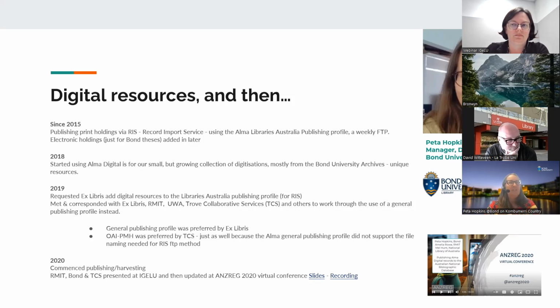At some point, I'm not sure exactly the date on that, we did start contributing electronic holdings as well, but only for our Bond University theses. We don't contribute journal holdings at all, for various reasons, including usability, user experience for Trove users. Those electronic holdings were added into the Alma Libraries Australia publishing profile. That publishing profile was created by Ex Libris, and there was very little we could do apart from add a few little parameters to it about what our NUC symbol was, things like that.